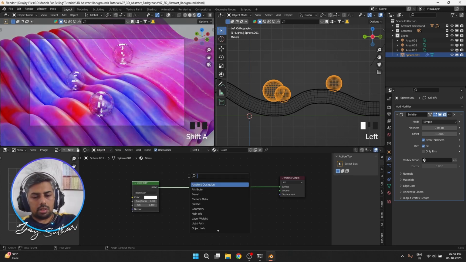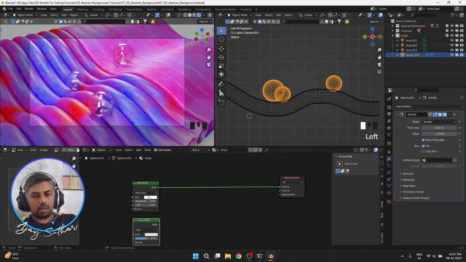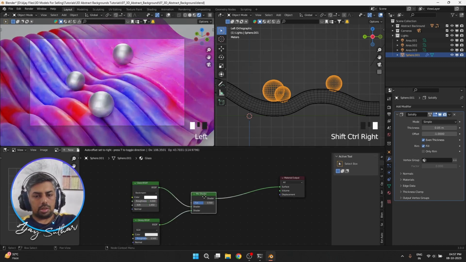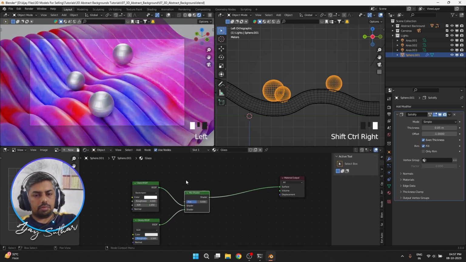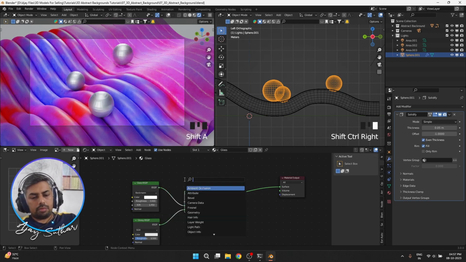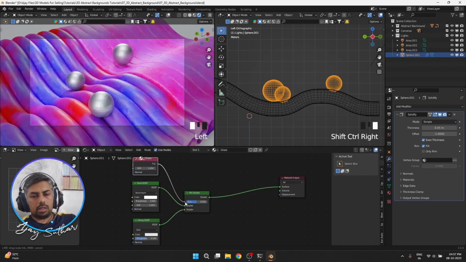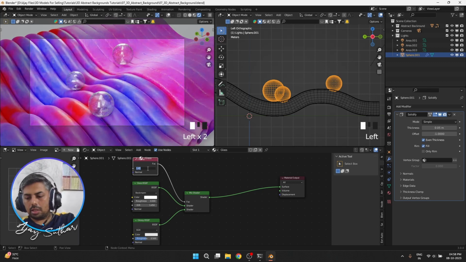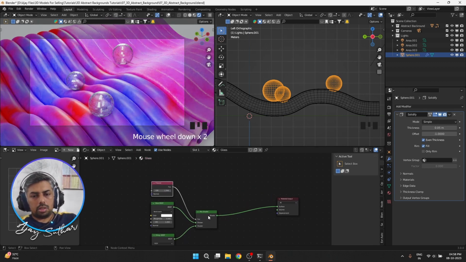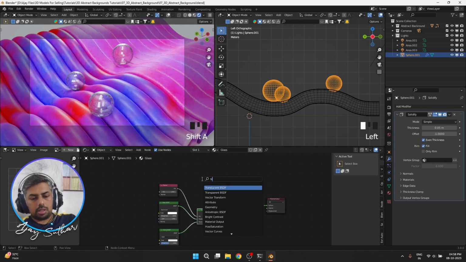Let's have one thing, glossy. Okay, Control Shift and right click and drag this way, put it here. Let's have Fresnel here, and connect it to factor, and 1.550 will be the glass IOR. Then again a transparent BSDF.